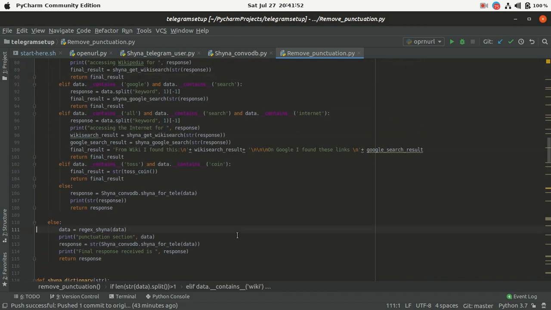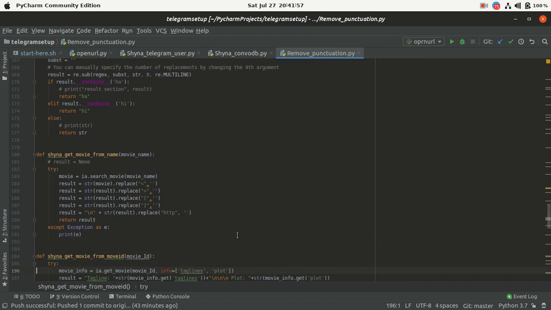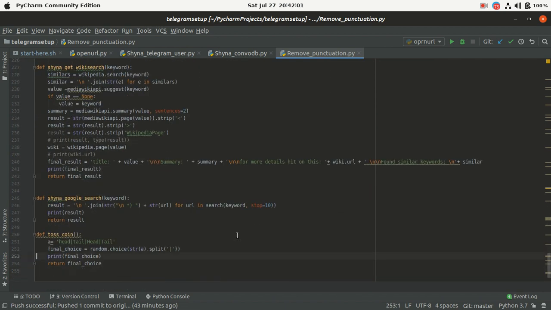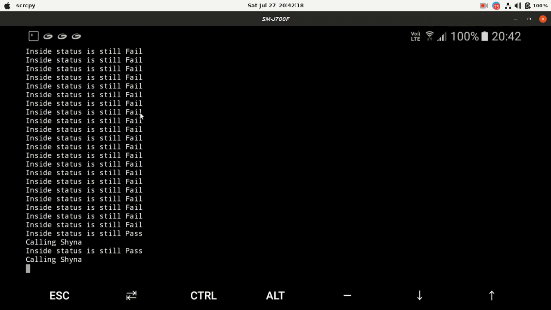Okay, and these are the functions that we're going to use for functionality. Recently I think the last one was the toss, right? Toss a coin, basically heads or tails. I increased the possibility of mixing it up, giving capital and small, doesn't matter. It will just pick a random choice and return it on the chat, right? So these are all the functionalities there.